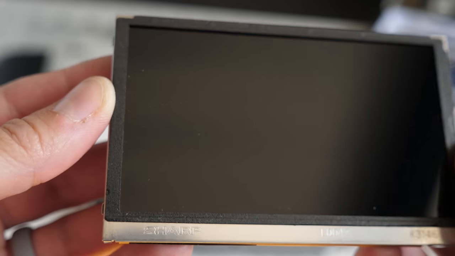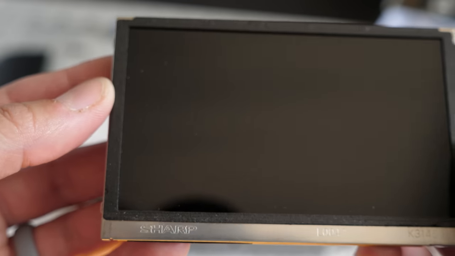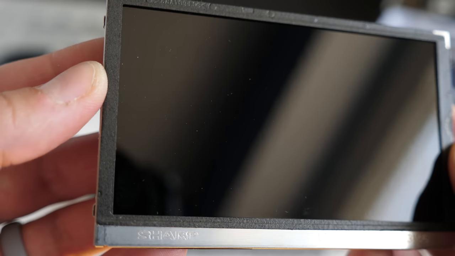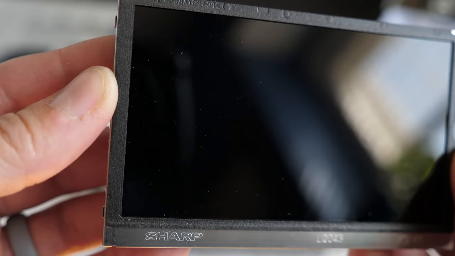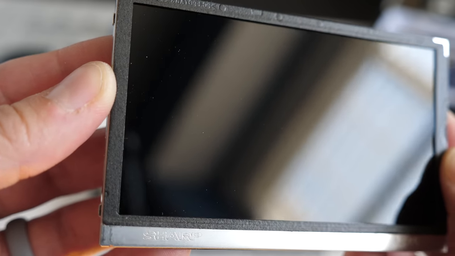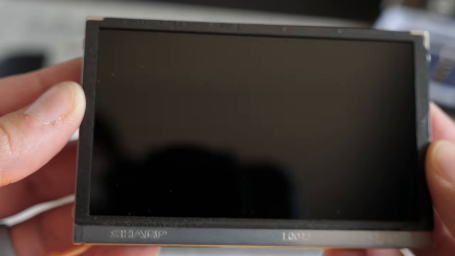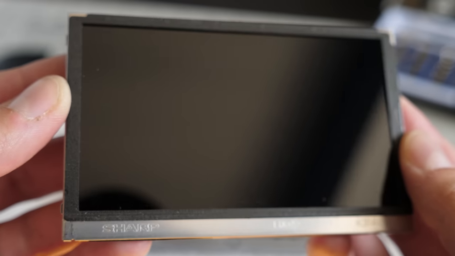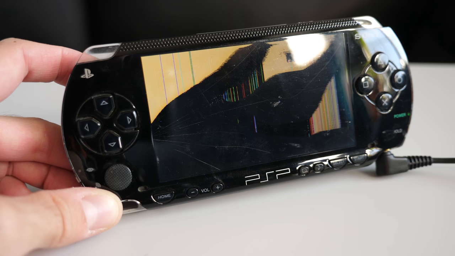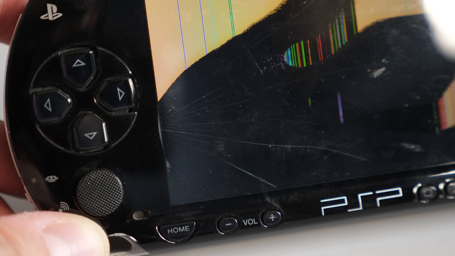Here's a closer look at the broken screen. Without the backlight on, it's almost impossible to tell that it's been cracked. If you're in the market to buy a PSP, make sure you can see the console powered on so you can check the condition of the screen. As we saw with this one, there won't always be visible signs on the exterior that it's been dropped.